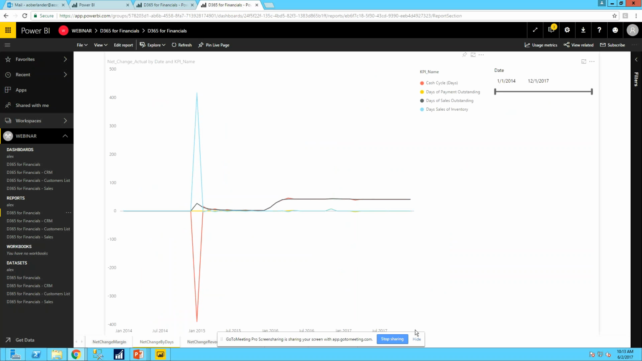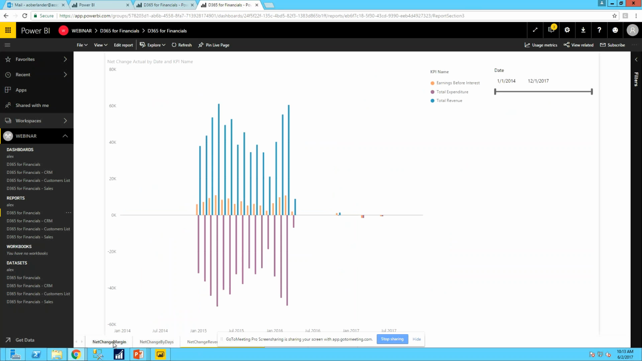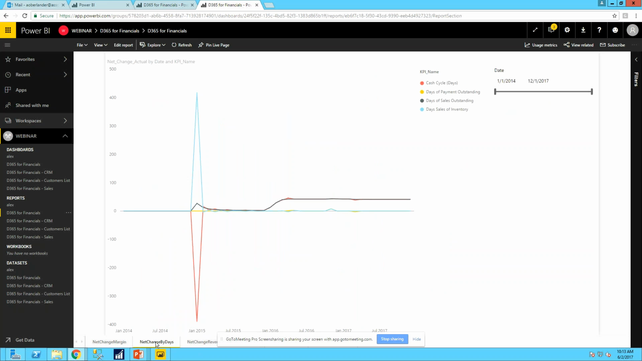But down here is just like Excel. If you notice, there's different tabs. And it's just like Excel. If you want to change the name of one, you just double click on it and change the name.